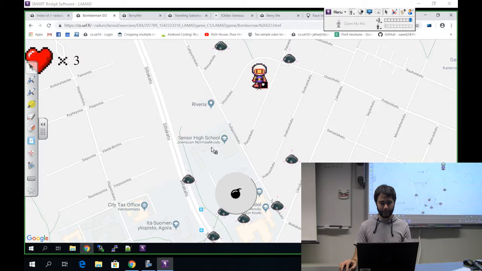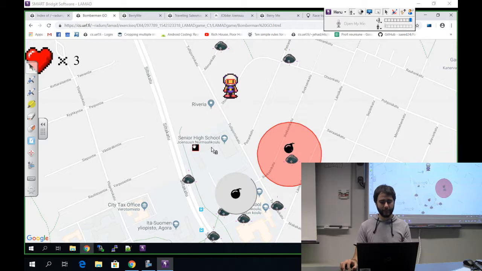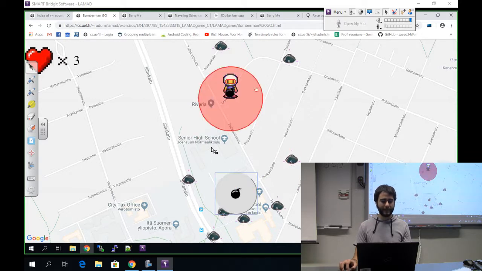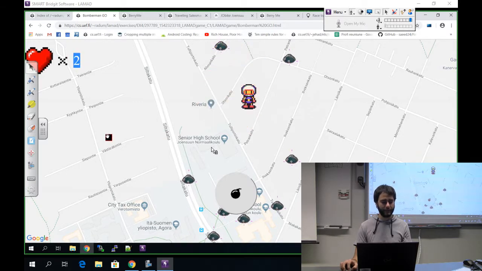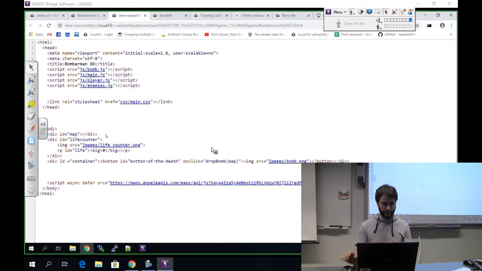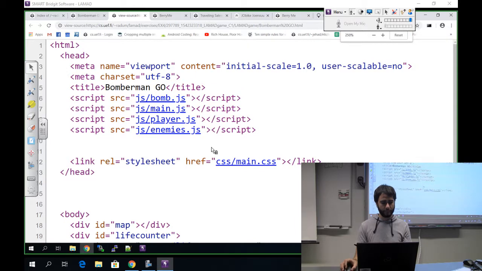It hopefully uses location to move this character around, but you can simulate it like this, and you can leave bombs at different locations, and the bombs explode after a certain time period. It doesn't affect the monsters yet, but it affects your character. So life just went down a little bit. And I think we should just check out what is here.